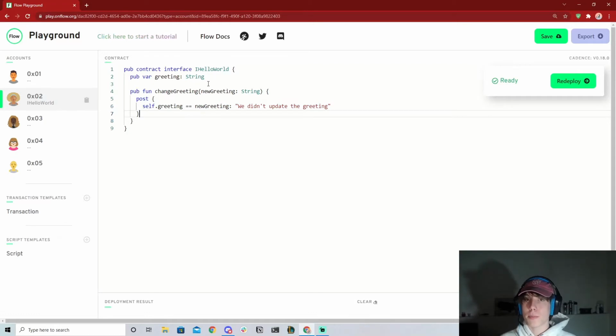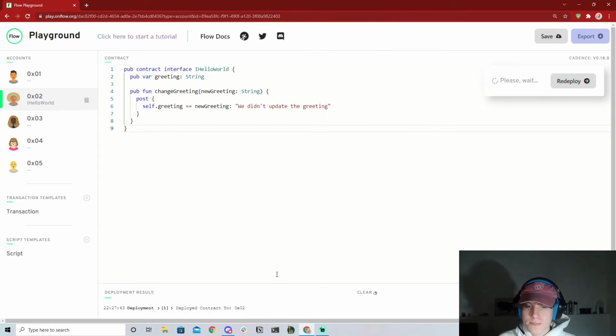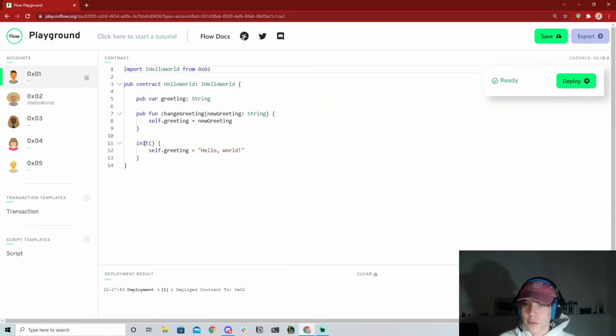Yeah. So we're going to add a post condition here that says, hey, we want to make sure that whoever implements this contract, right, whoever implements this interface, we want to make sure that they're actually setting the new greeting to the greeting. So we can say, hey, after the function is done, we want to make sure that our greeting, which is up here, got changed to the new one. So we can redeploy this contract again, go back to our first contract, and this is going to work because of the fact that we've done it.